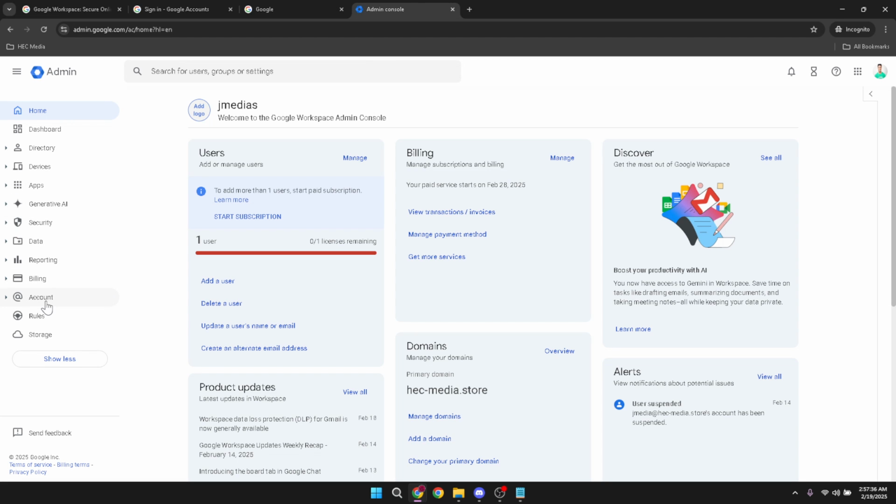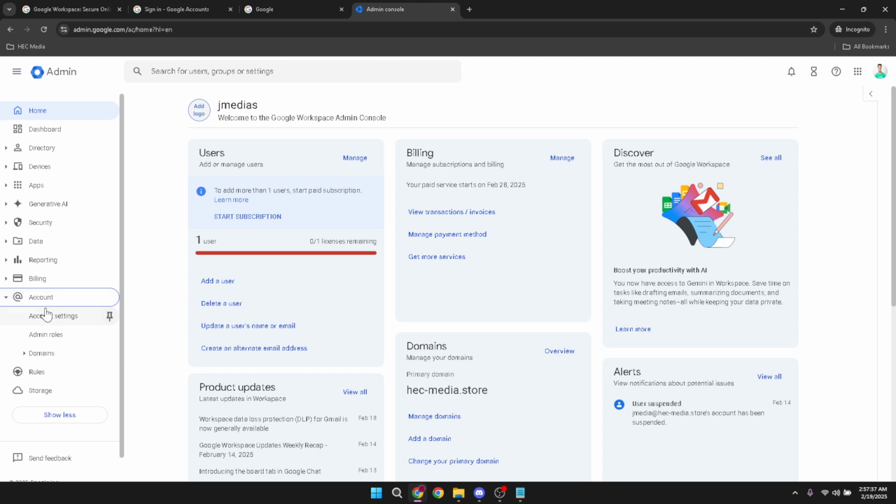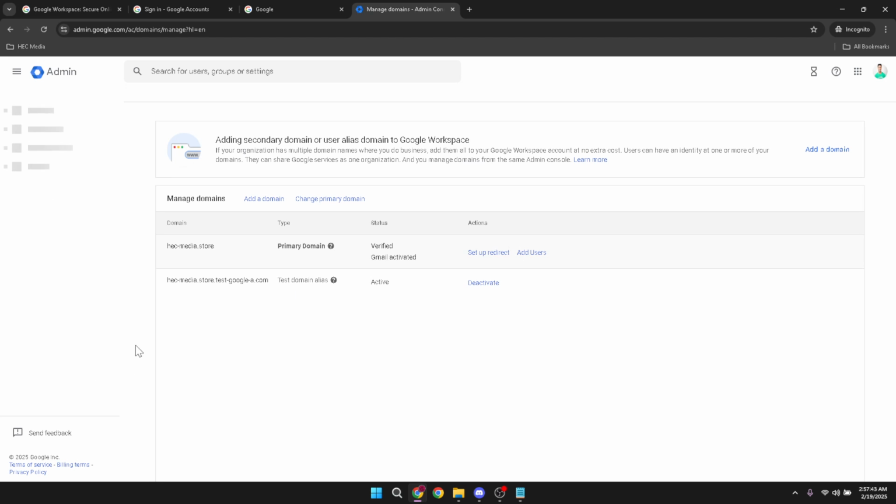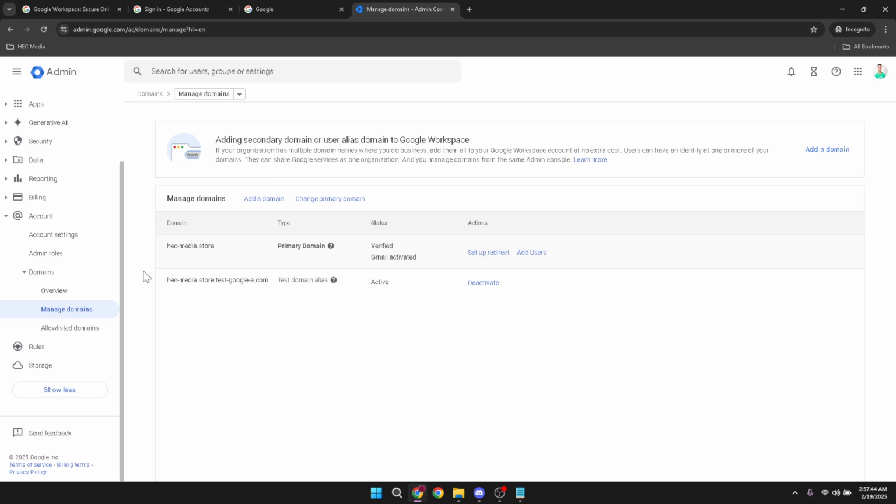Within the Accounts section, look for the Domains option. Click on it and you'll be taken to a page where you can view and manage domains associated with this account. Here, you'll see an option to Manage Domains. Click on this to get to the section dedicated to handling both primary and secondary domains. Next, you'll need to click Add a Domain. This is the key step where you'll start incorporating that secondary domain into your Workspace account.